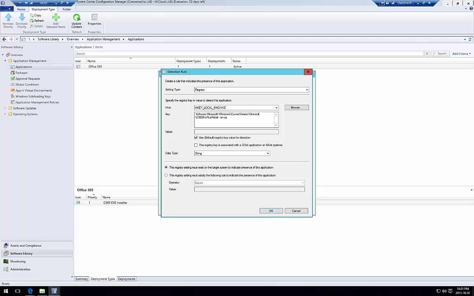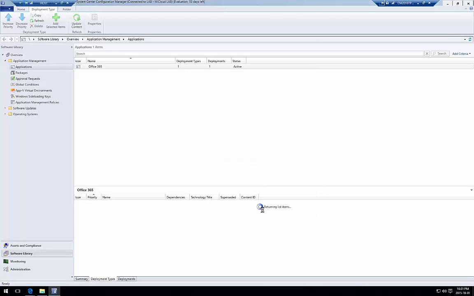So here's the solution that works and is the simplest or the fastest way to do it, instead of trying to find, okay, it's in this key, it's this value, getting the right thing in there. All you have to do is unselect this. So deselect the use default registry key value for detection. Don't worry that now you can type something in the value. We don't even need to add anything in that location. So if we click OK and click OK again, we've made that change to our package.